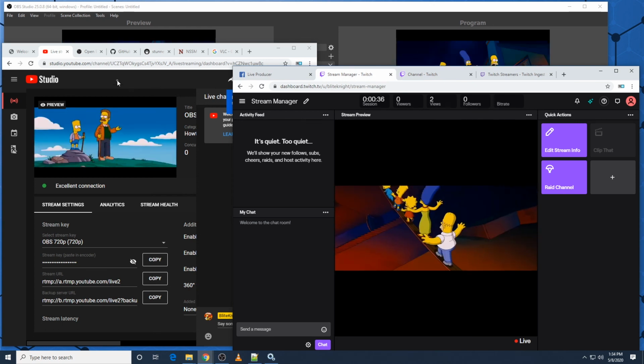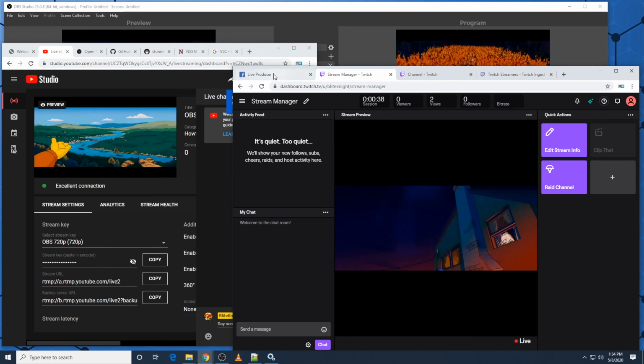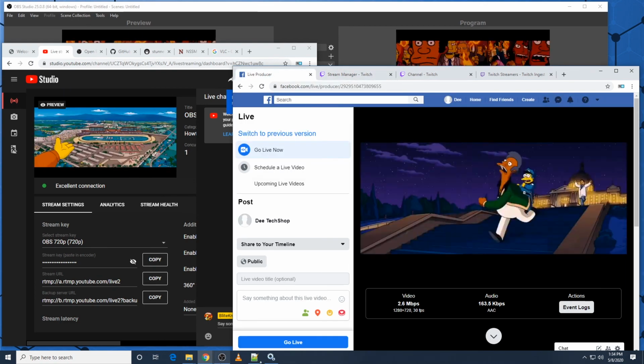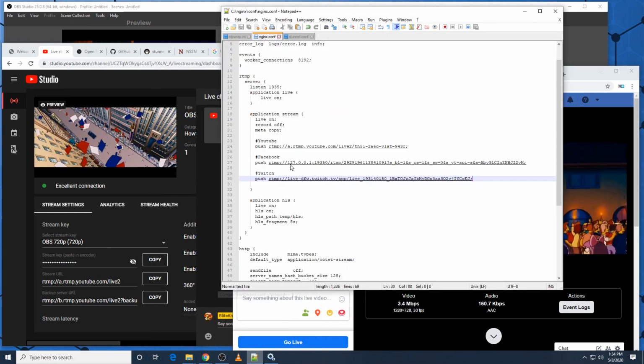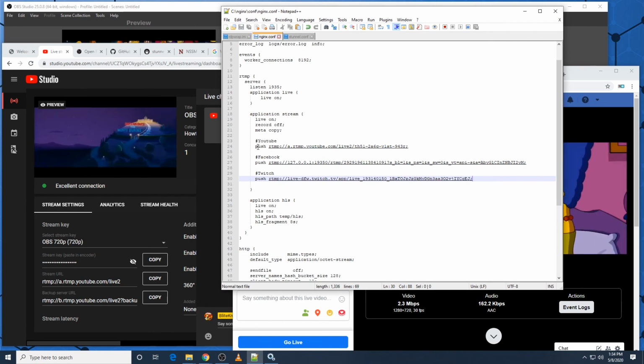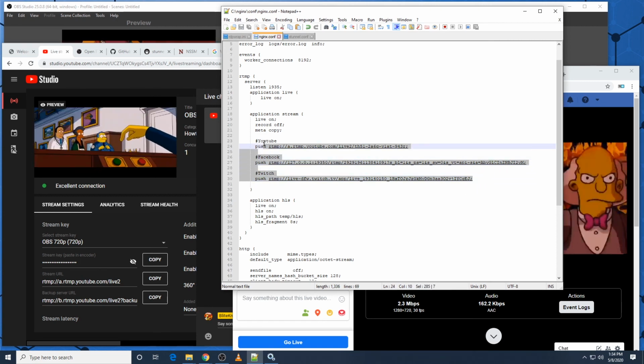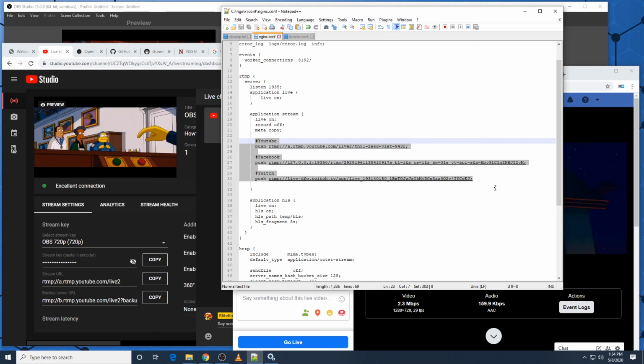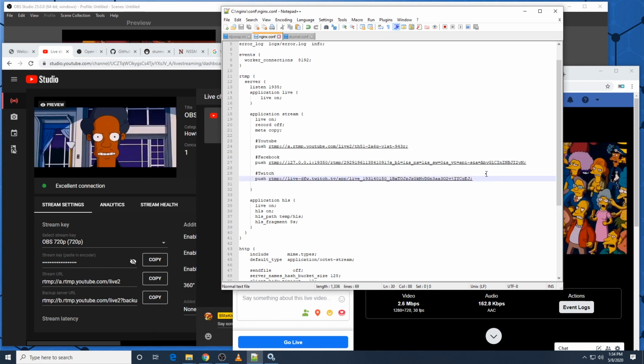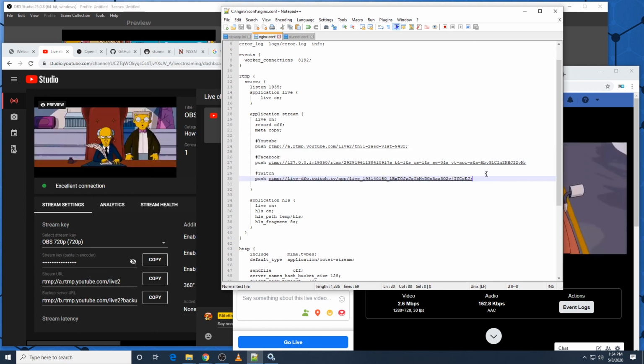So now we're streaming to Facebook, YouTube, and Twitch, excuse me, at the exact same time, all through the power of using nginx to do this. And like I was saying, you can add multiple endpoints here. It's all based on how much upload bandwidth you have.